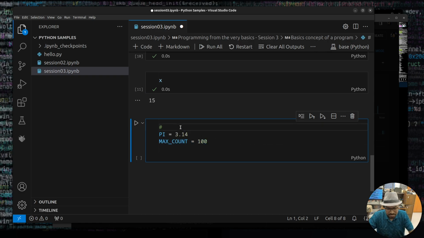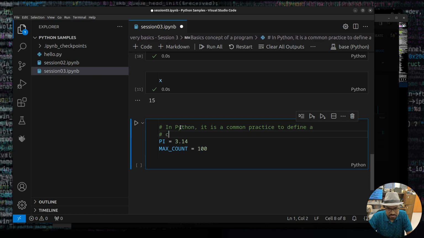So in Python, it is a common practice to define a constant by using names that are all caps, all capital letters in English, right?